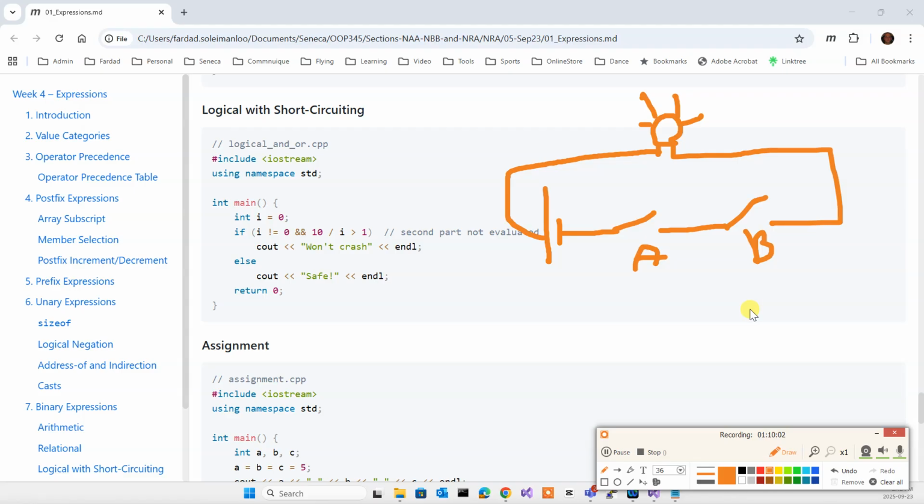That's for AND. Let me give you an example for it.